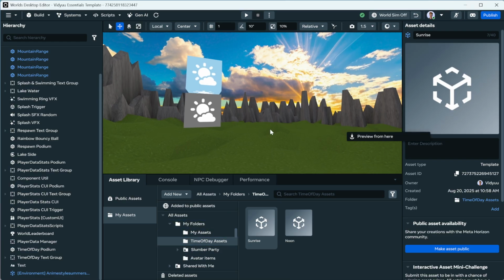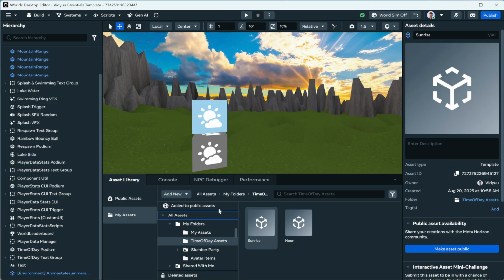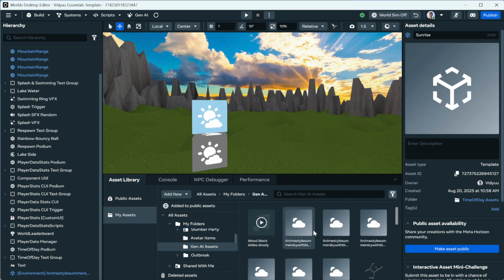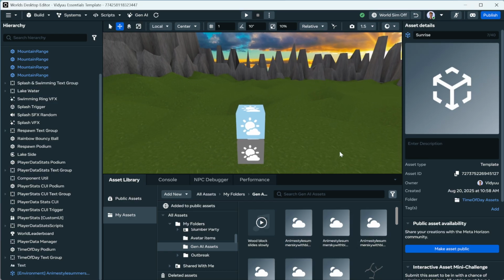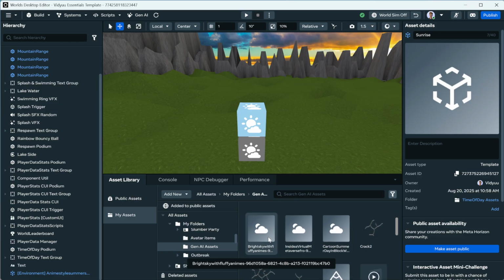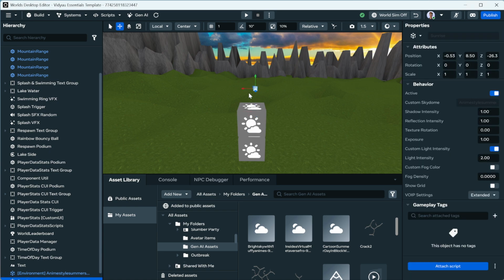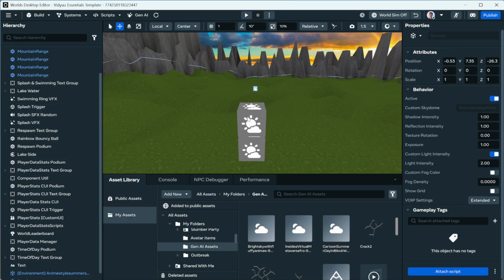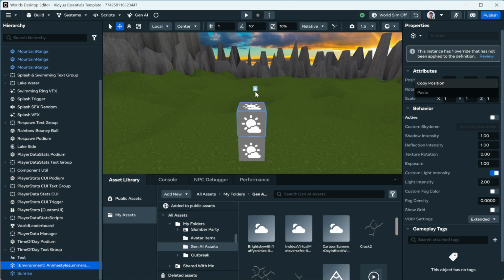So let's go back and see what else we can find. I like having them in the world so I can just quickly turn them off and on to test out what those look like. Where are my AI assets? There it is. Anime style summer. I don't know, those all look the same. Bright sky with fluffy anime clouds. I probably need something that's not bright sky anymore. Paste position, don't have position. Copy position, copy position.